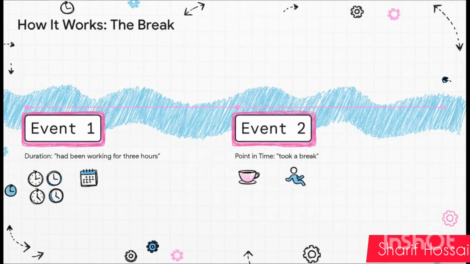This right here, this shows it perfectly. Look at this timeline. You've got event 1. That's the long, drawn-out action. Had been working for 3 hours. You can almost see it stretching out, right? And then, bam! Event 2 happens. Took a break. That's just a single point in time.